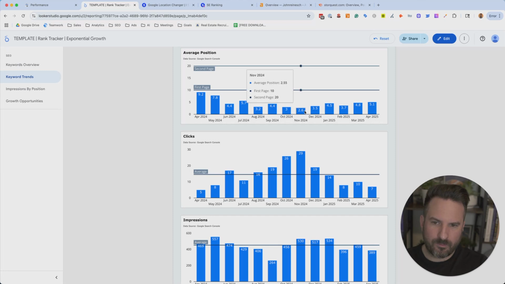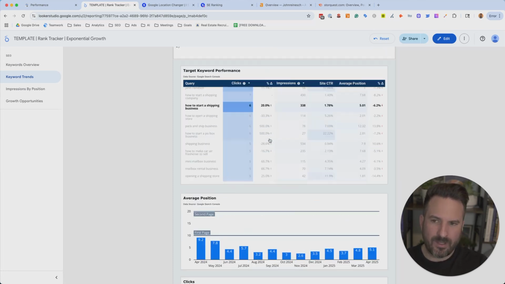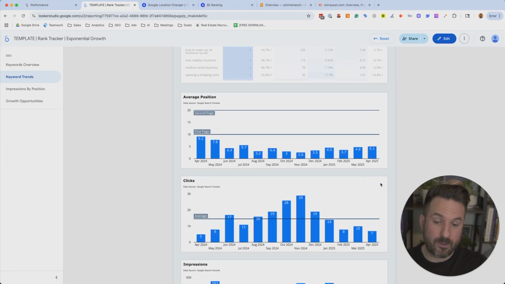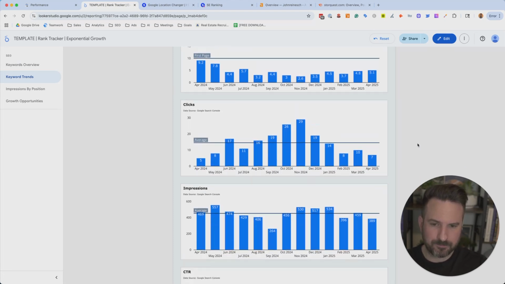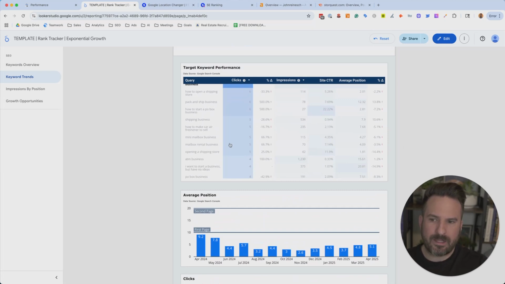Prior to November, I was seeing really good growth, and you can see my clicks. As my rankings went up, my clicks went up as well. Now, as my rankings are declining, so are my clicks. So if this keyword was important to my business, I'd want to dig into this and figure out how to reverse it. So a really good way to automatically have tracking for every keyword.